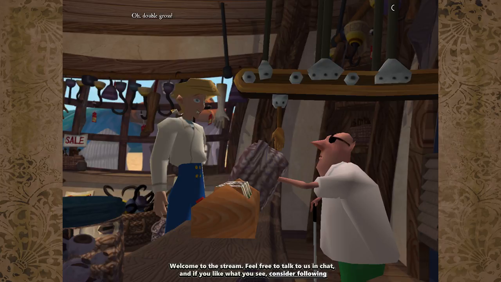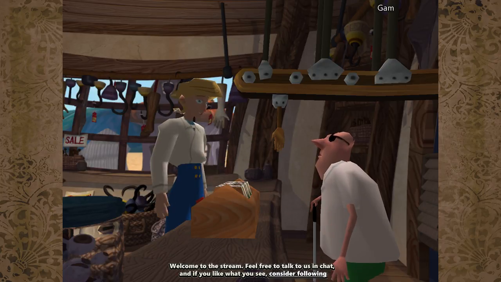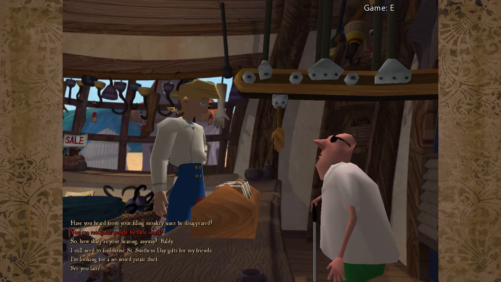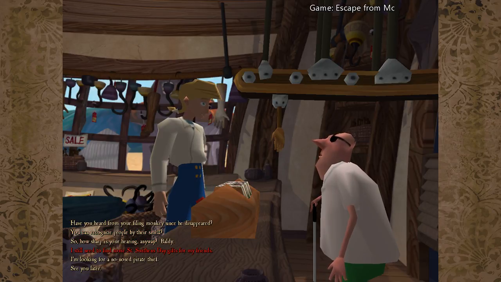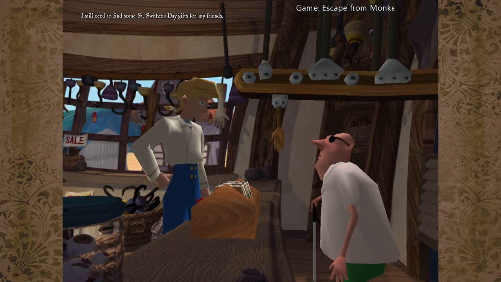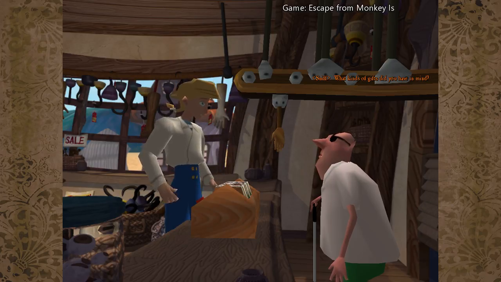Ugh, double gross. I'm super confused, so I guess I need a certain code to get the right prosthesis? Like, can I get a whole bunch of stuff? I'm just really weird. And I still need to find some St. Swithin's Day gifts for my friends.